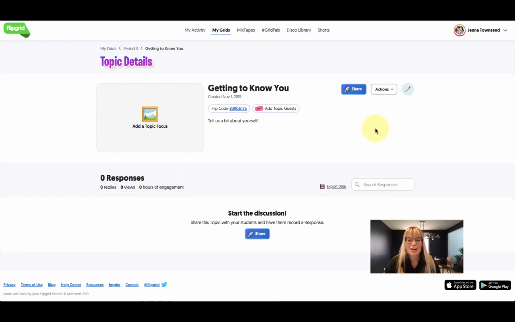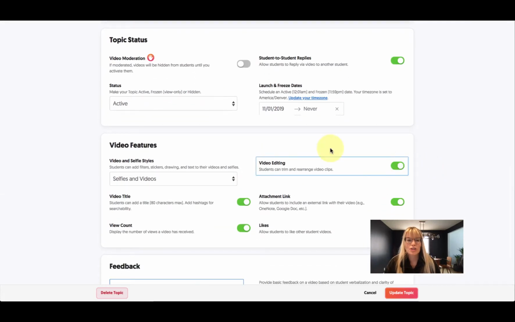Before we get started, I want to show you a few advanced options. For advanced options, notice I can turn on video moderation. This means that student videos are hidden until I, as the teacher, activate them.